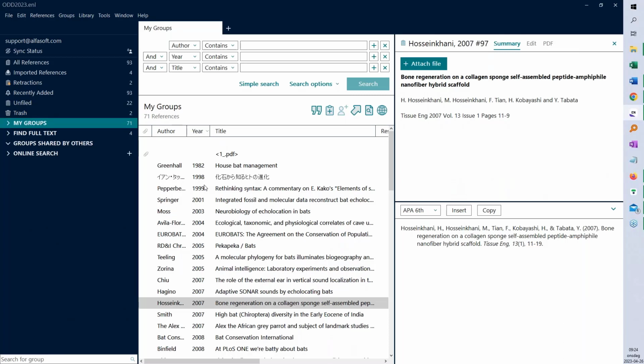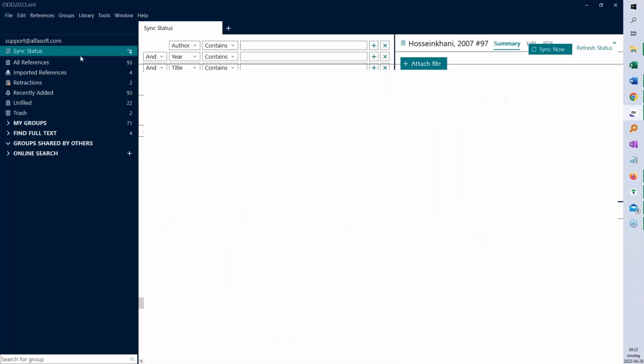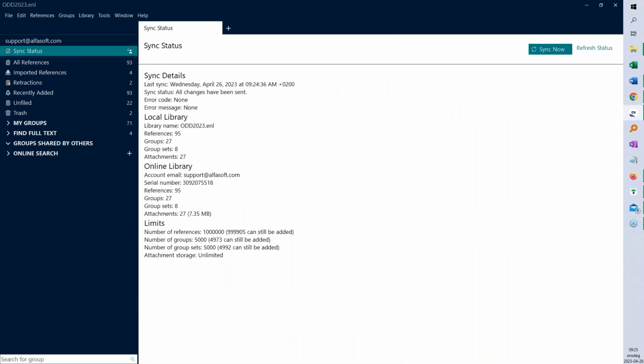my EndNote Online account. So you can see right now, if I click on this sync status up here, it will give me an overview. So it will show me what's on my local library, on my local computer. I have 95 references, 27 attachments. What's in my online library? Well, it's the same, of course, because I synced everything both ways. So that means I have the same information both on my local computer and on my EndNote Online account.